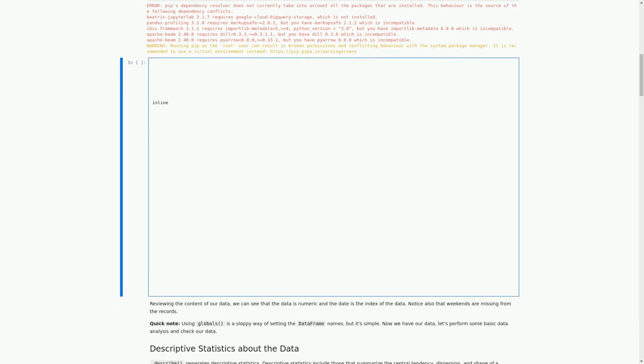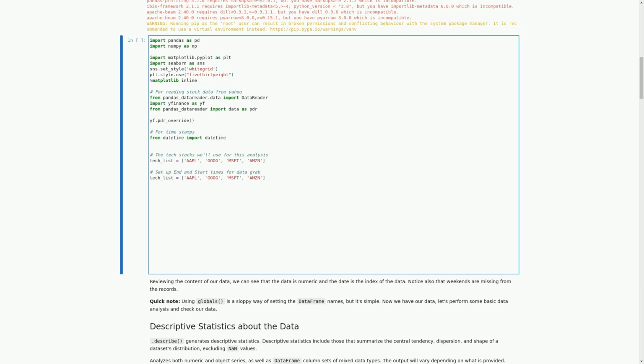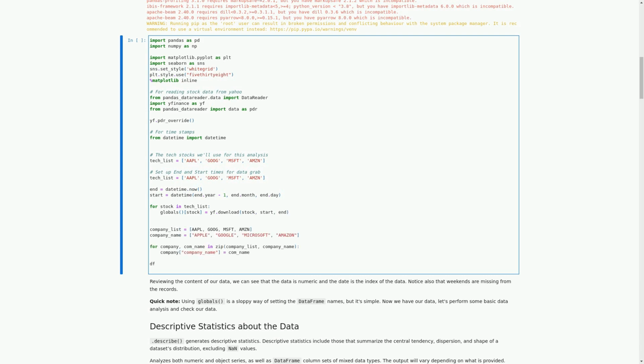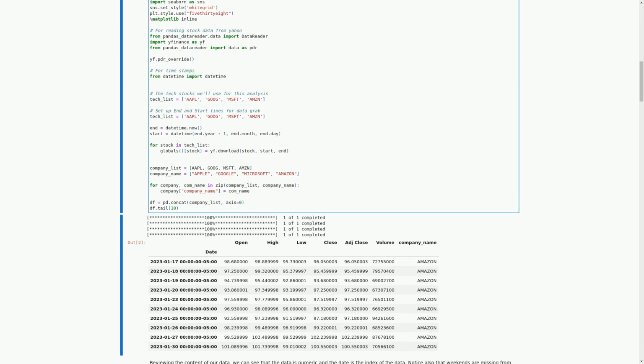Hello and welcome back. In this cell, we are importing the necessary libraries for our analysis. We are using Pandas and NumPy for data manipulation, Matplotlib and Seaborn for data visualization, and Finance for retrieving stock information from Yahoo Finance. We are also setting up the list of technology stocks we will be analyzing, which includes Apple, Google, Microsoft, and Amazon.